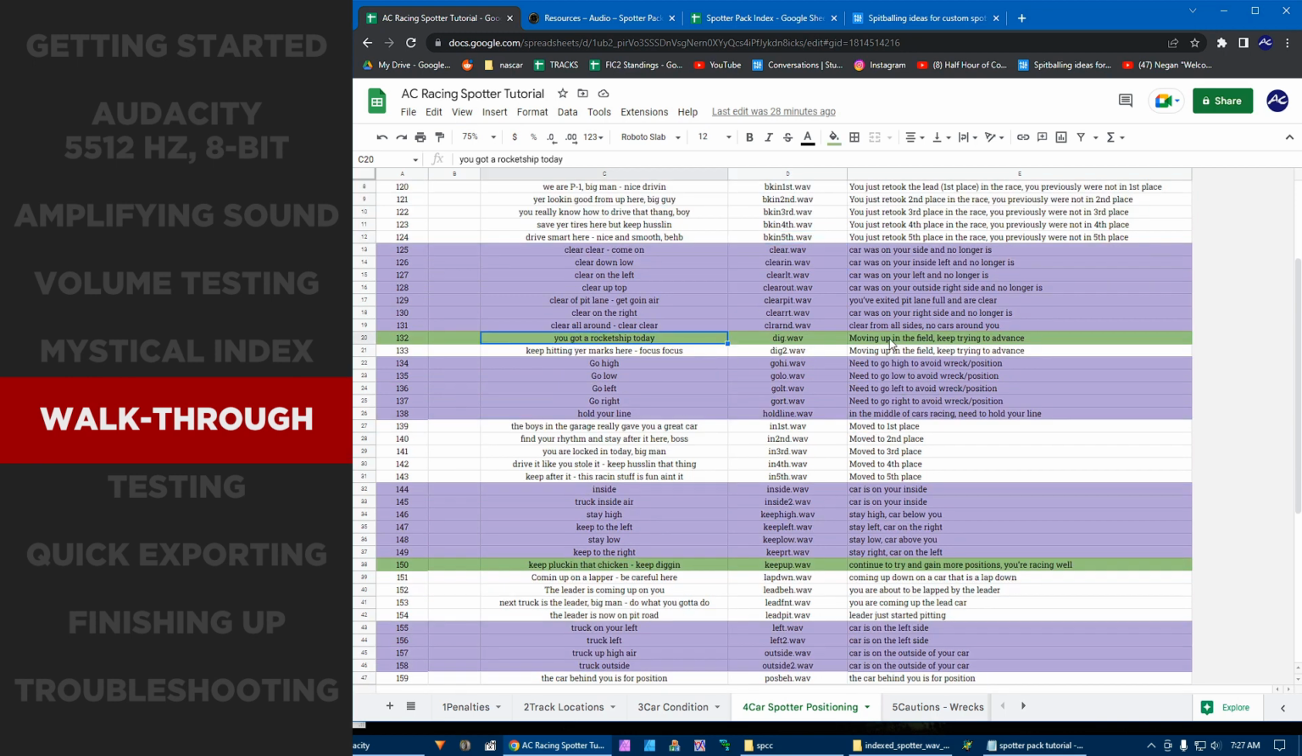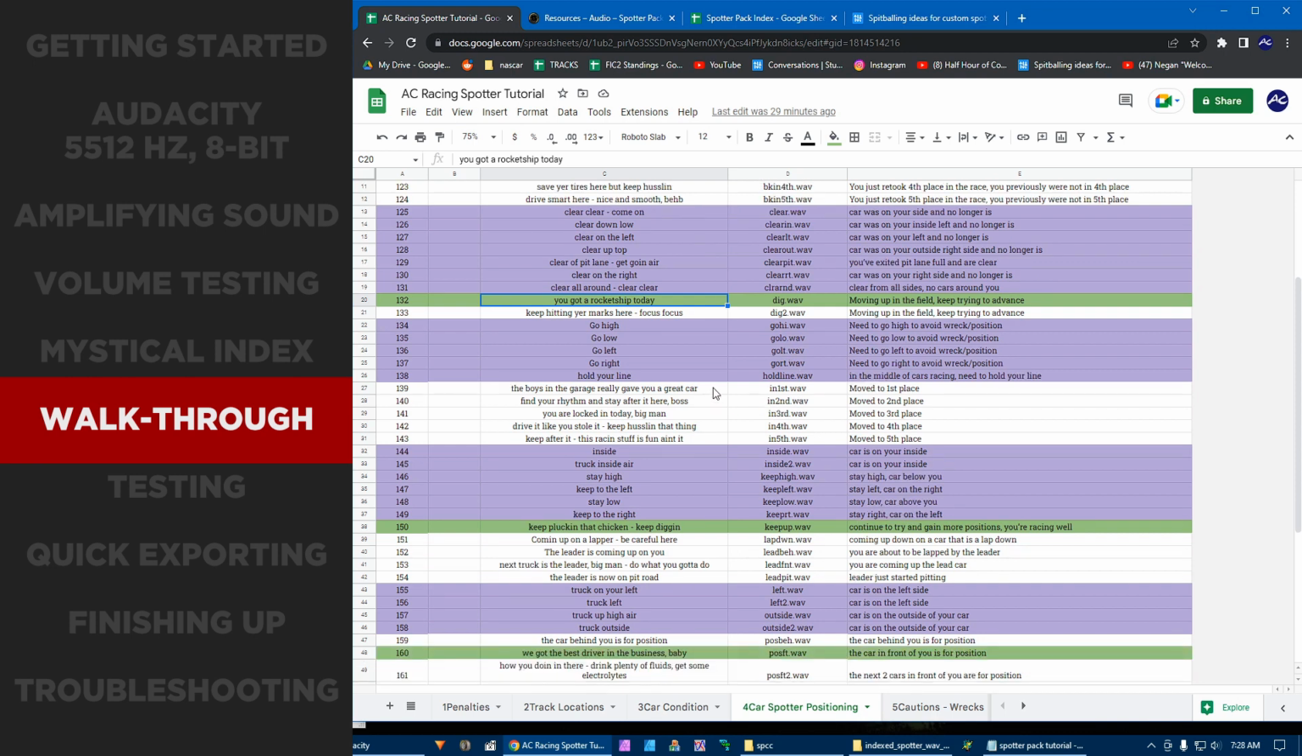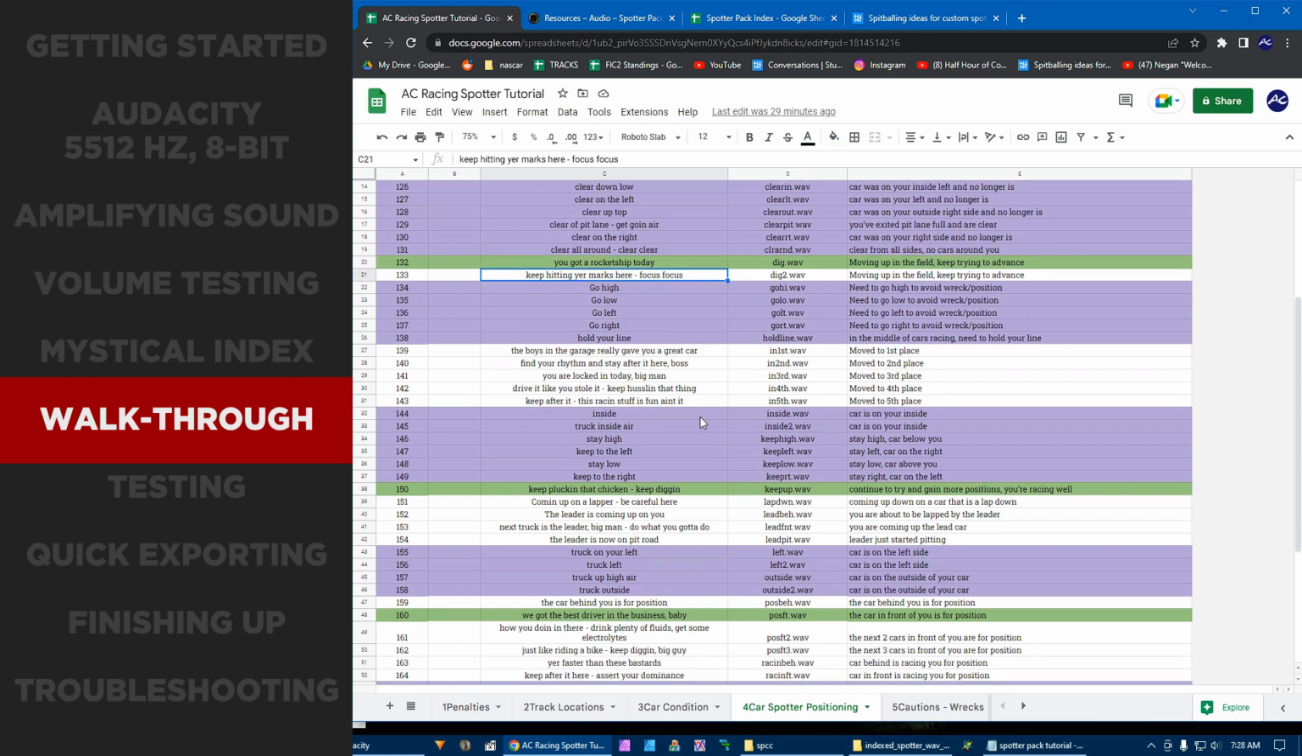You got a rocket ship today. That's one of the keep diggins. Both of these are keep diggins from the default spotter pack. This is green because you hear this one a lot in my experience. I've run 10, 12 races with the spotter packs I've been testing and making, and you hear the dig wave a lot. I haven't heard the dig too much, but you hear it.